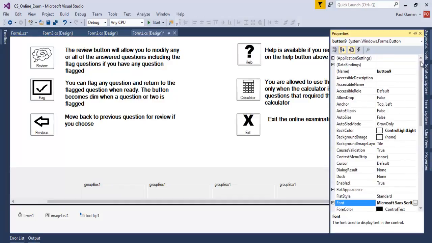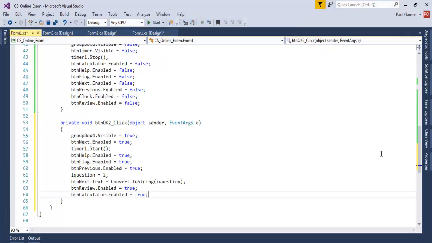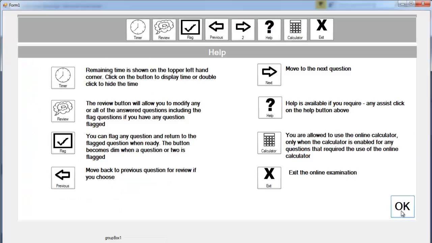Come up here, BTN OK2. There, that's taken care of. Okay, so what we need to now do with OK number 2 is double click on that and just enter the following lines of code. Okay, look at that. So we'll run that and see. So that's OK2. So with that, let's call it the end of the first part of this tutorial.